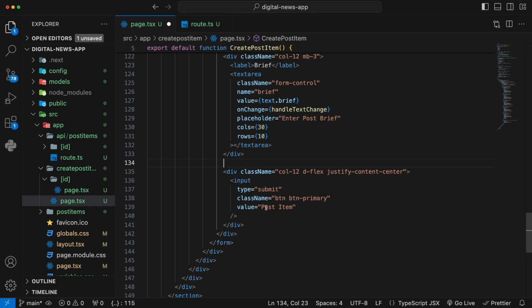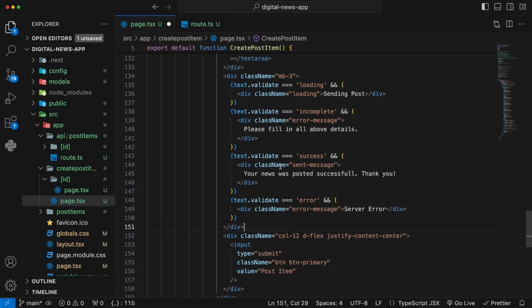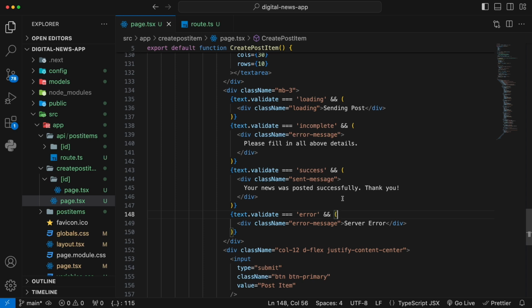So above this submit button, I'm just copy and pasting all of these. We're going to have a block of code that shows the validation status of different stages. If it's loading, we're going to show the message of loading. If it's any incomplete form, we're going to show "please fill in all above details." Success, we show that your new post has been posted successfully. So missing a Y. And if it's errors, I'm going to show that there's a server error. So that's how we handle things, right? It's a simple validation with the response showing down below.